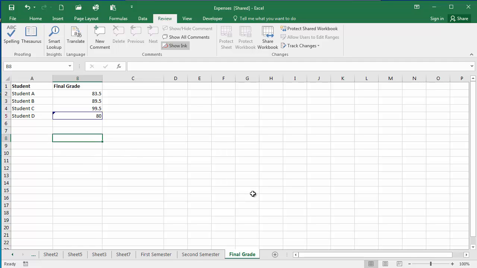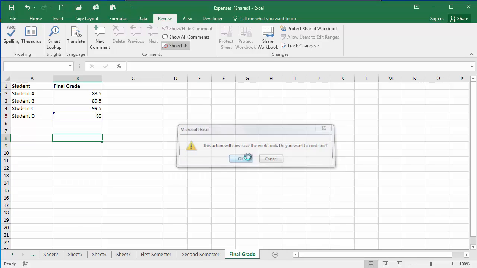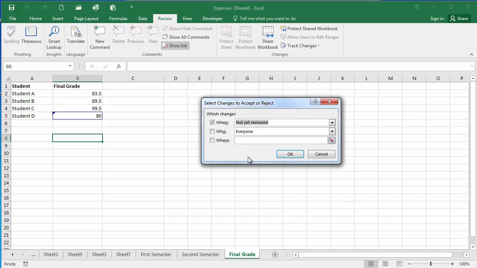To resolve changes in a workbook, you're going to again select Track Changes, and this time click Accept or Reject. Excel is going to tell me that I'm going to save my workbook again. The Select Changes to Accept or Reject dialog box pops up here. I'm going to select which changes, who, and where the changes are. I'm going to click OK.